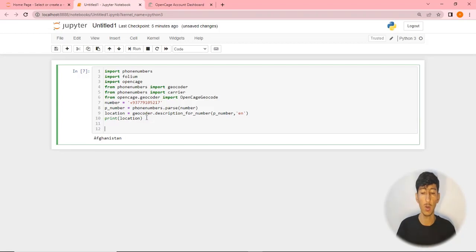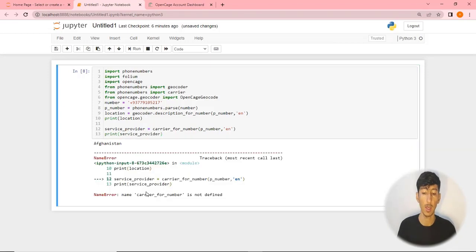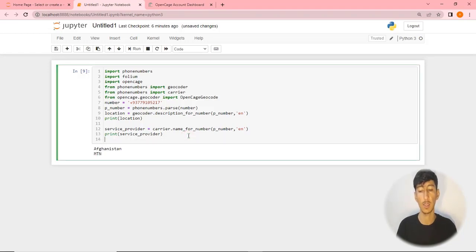Great. I want to see what the service provider is. So service provider, carrier.name_for_number. Again, I'm giving the first number and also specifying the language. Now let's print the service provider. Okay, I'm having an error. That's a misspelling here. Right here we have name_for_number. Now you can see that we have the service provider as MTN. In Afghanistan we have one service provider called MTN.